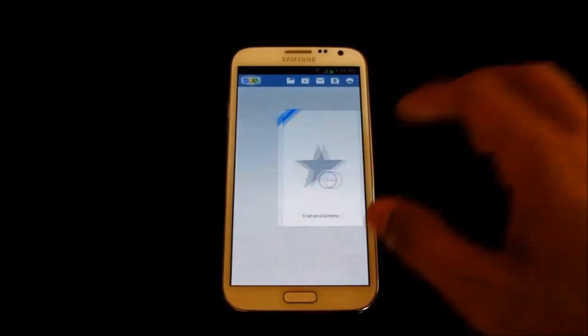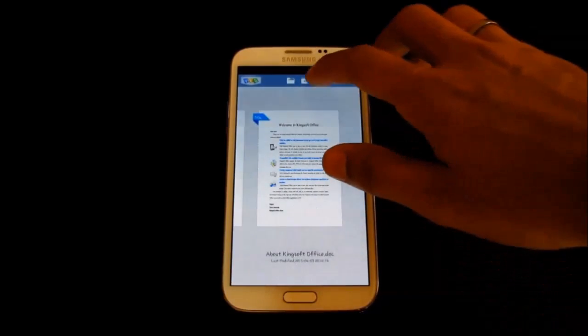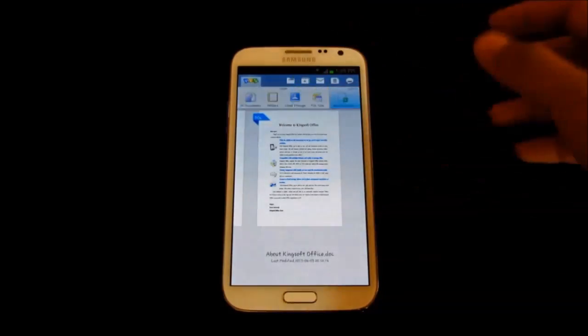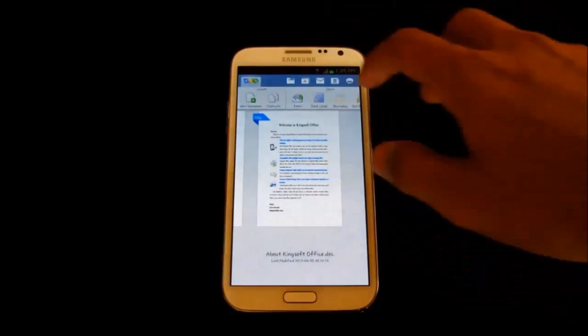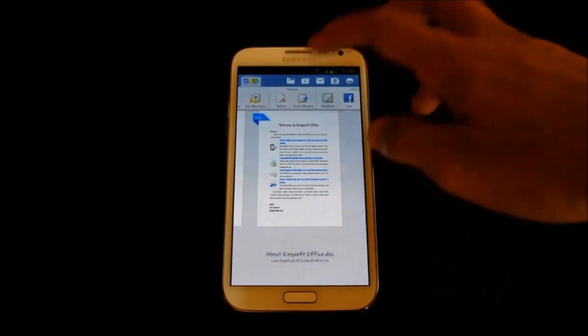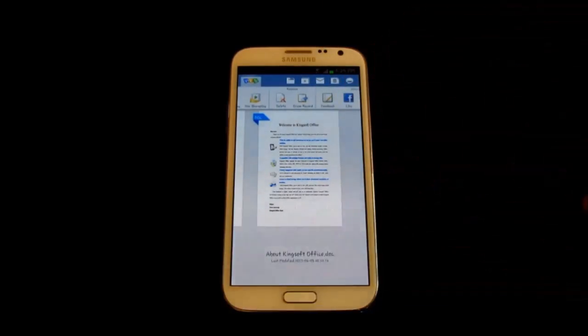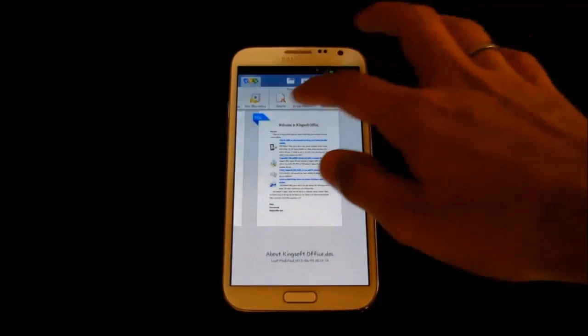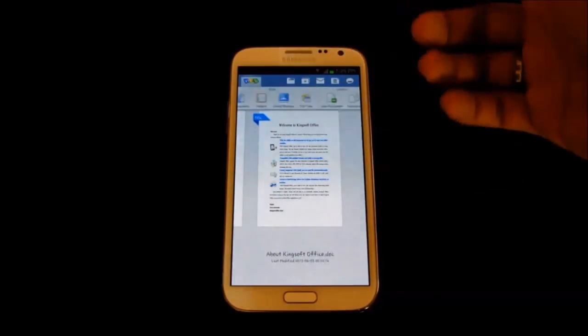So you have this really good, very simple interface. If you go on to this plus icon and tap it, you can create new documents. You can sync with your cloud storage. Again, you can delete any of your documents from here. You can directly share your documents.